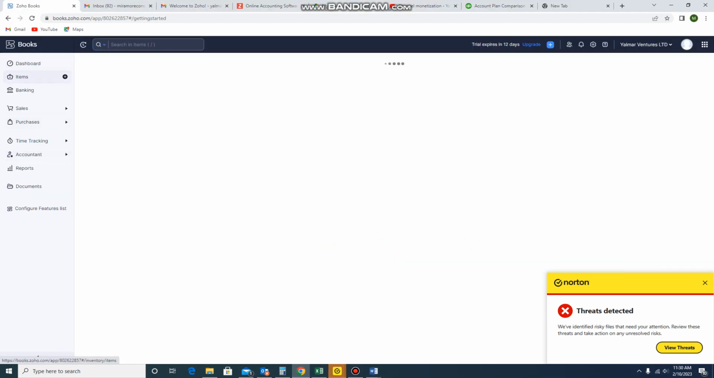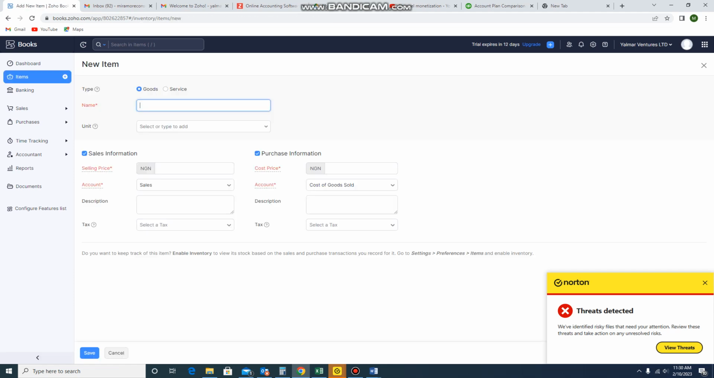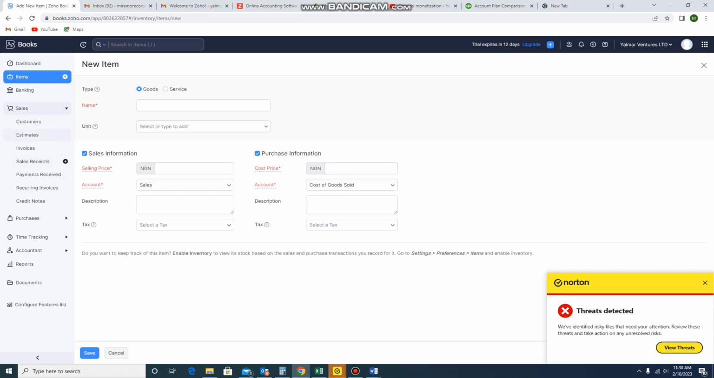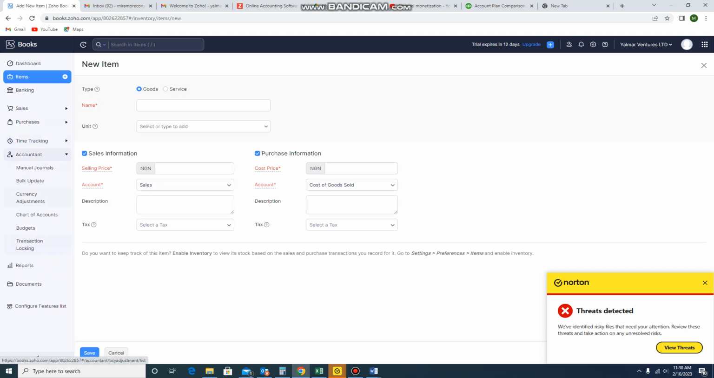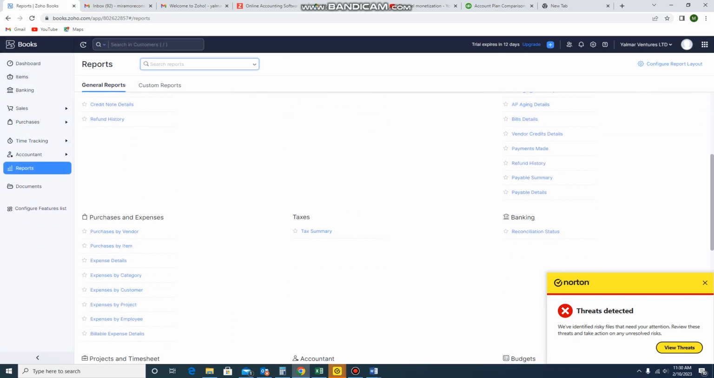So you can see the item section. We have what items are going to be set up. For example, for the type of business you're going to maintain, the cost price, the purchase information, the sales. Same way for the sales module. You can see the customers, so you set up the customers, estimate, invoice, and all documents needed. The purchases section is here. The accountant's module is there, with the manual journal entry, currency, budget, and transaction documents to close the books of accounts so that they cannot be manipulated, and all the reports which I also spoke about, which are all the different types of reports.